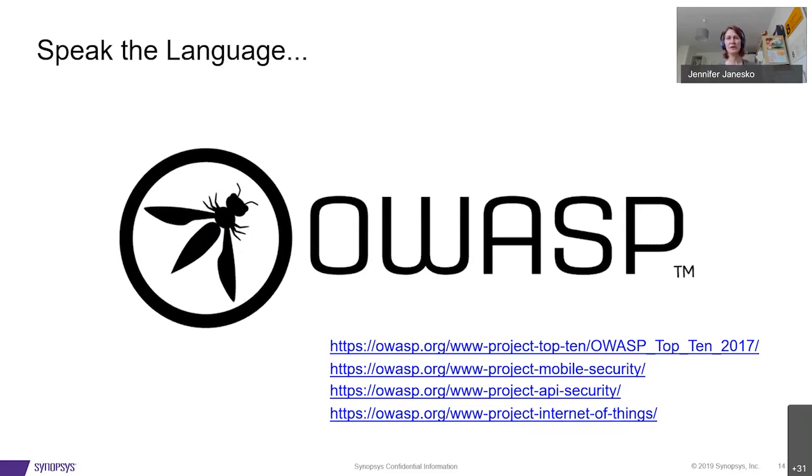If you go into their guides, you're going to get examples of different kinds of vulnerabilities. You're going to learn the vocabulary that goes along with these kinds of vulnerabilities. Sometimes they even point you to places where you can go for code fixes for these kinds of vulnerabilities. So it's a very powerful organization.